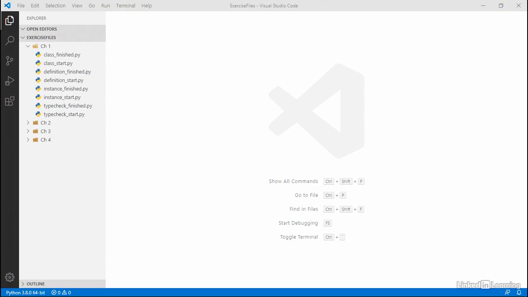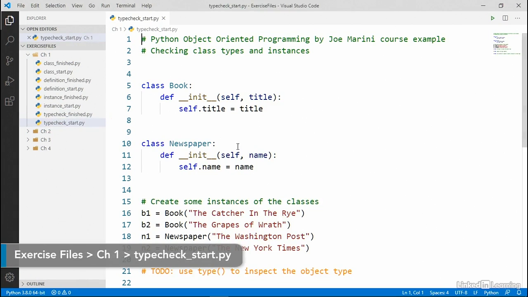Sometimes it's useful to be able to check during runtime what type or class a given object is. And in Python, we can do this with the type function and the isInstance function. Let's open up typecheck_start to see how this works.